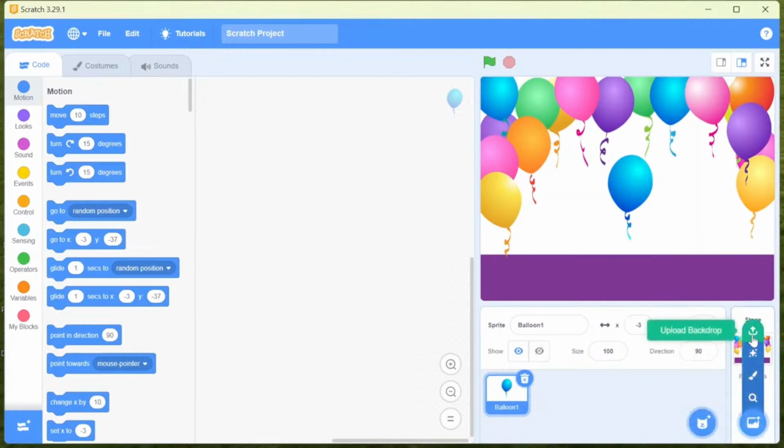You can even download it from your system or internet, or you can also customize it as per your demand. You can change the color of your backdrop as well. So these are the main two things which help us to create any animation, game or stories in Scratch.